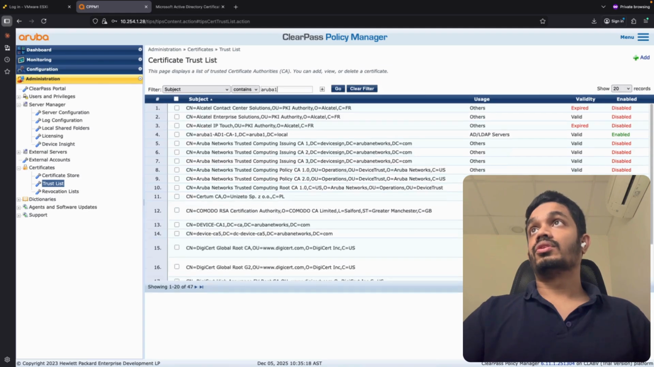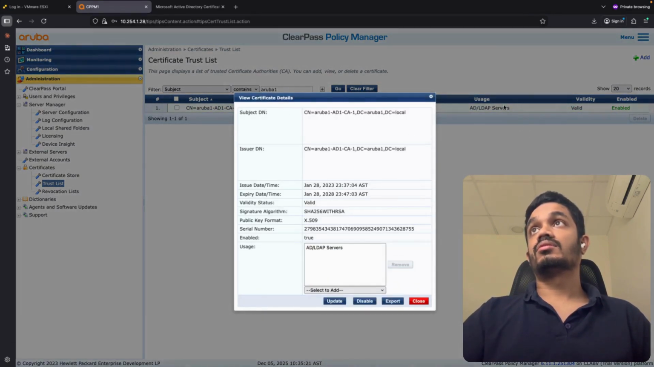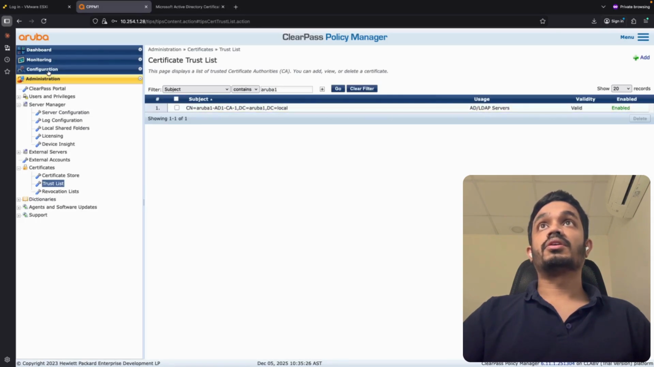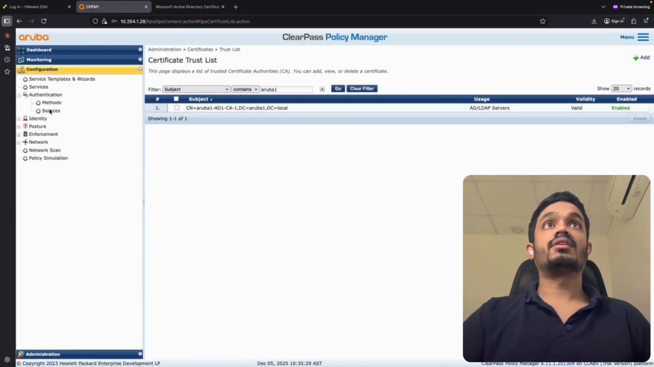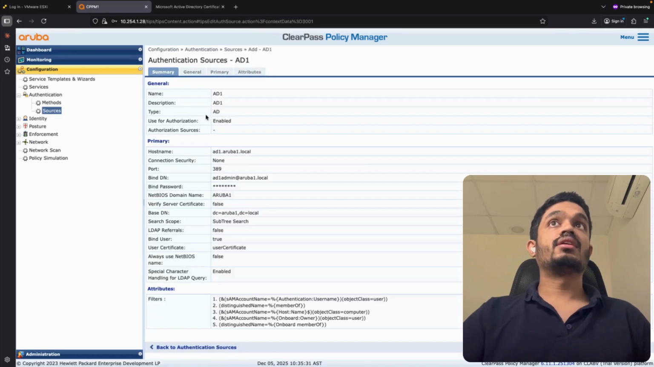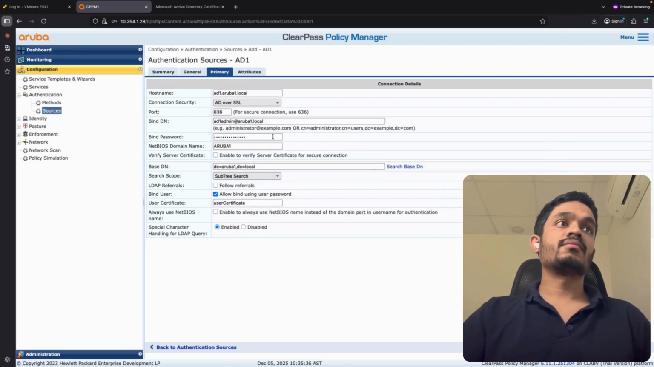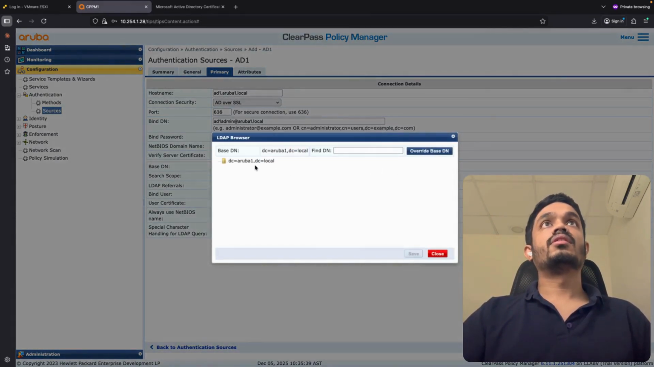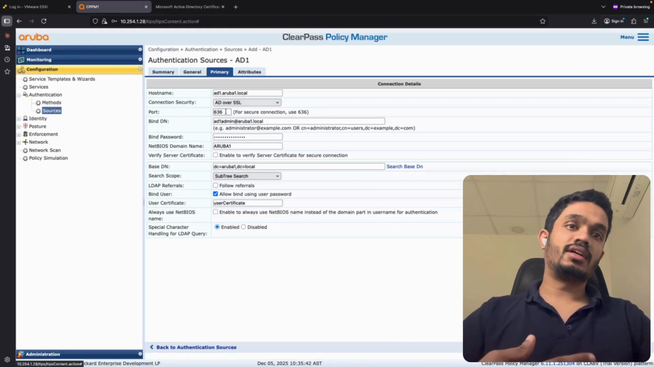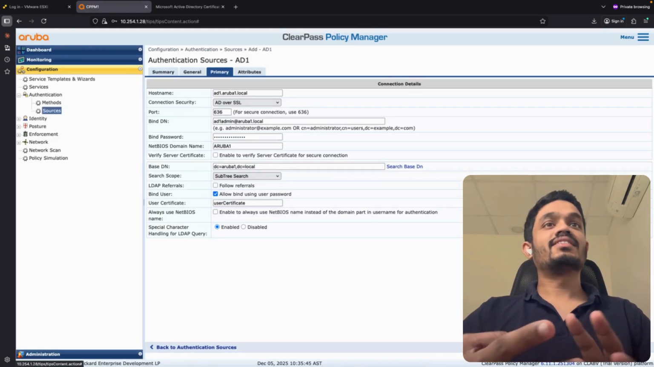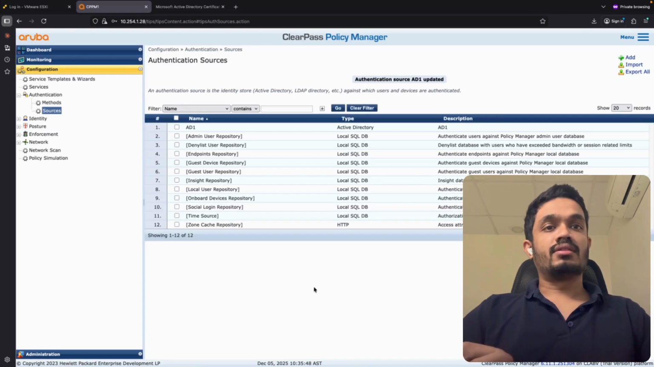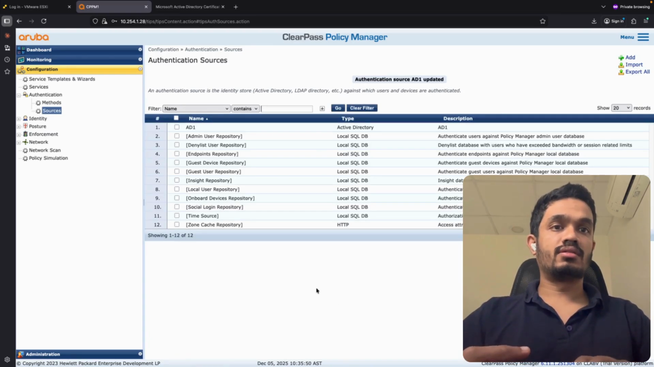And then we will go into the ClearPass configuration, authentication sources. AD1, we'll click on primary and we'll make it AD over SSL. And then again you can try search base DN. This means now your connection is on a secure port, not plain text. Save. So secure LDAP, secure AD authentication is also now a success. It is a very easy process, but you need to take the root CA from your system team and import it to the ClearPass. Enable the usage as AD LDAP service.